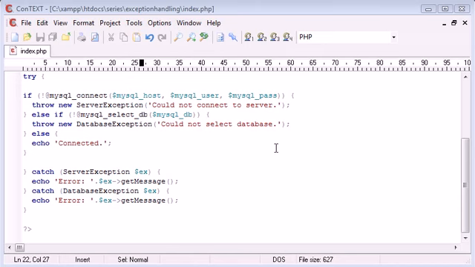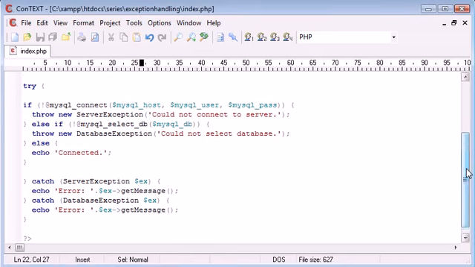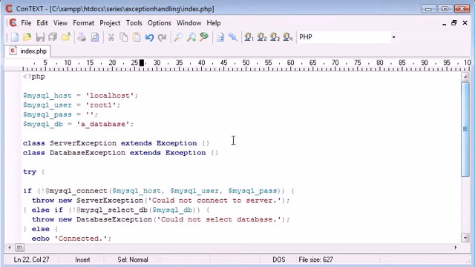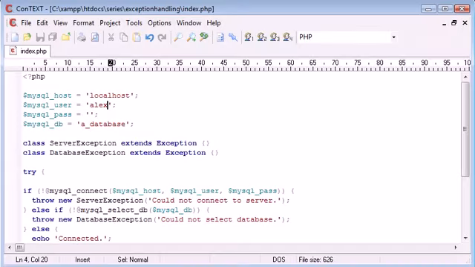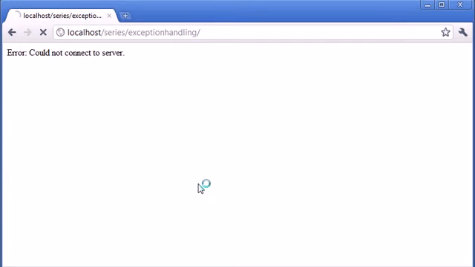Now, we've already looked at our custom server and database exceptions. What we're going to look at now is coming into our extended classes here, but taking some information and outputting some useful information. So what we've done is we've created errors in root and a database. I've changed root to Alex, and what that's done is if we refresh, we're saying could not connect to server, and if we change the database and append a 1 on, we're saying could not select database.